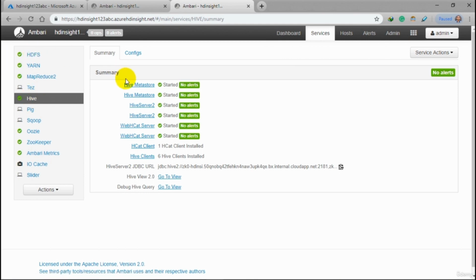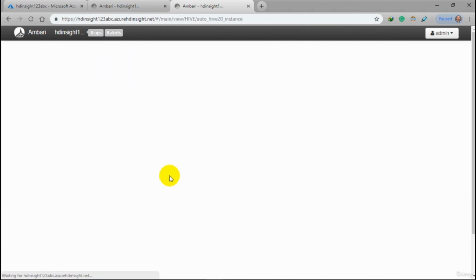There are a total of 6 Hive clients installed and 1 HCat client installed. This is actually the summary of the Hive. Now click on go to view, Hive view.